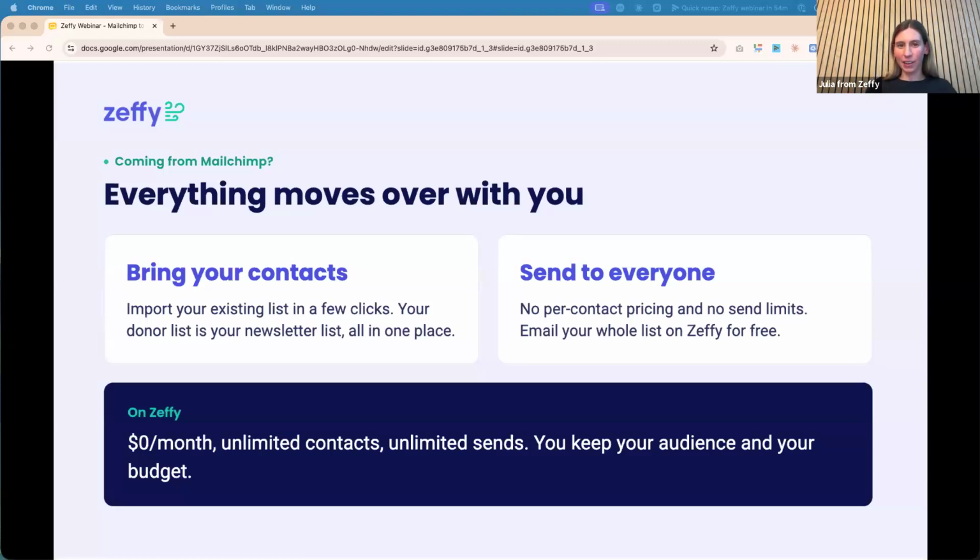And one more thing to add for you Mailchimp or Constant Contact users: our team is working really hard on building an easy way for you to bring your email templates over as well. So stay tuned for more on that in a couple of weeks.